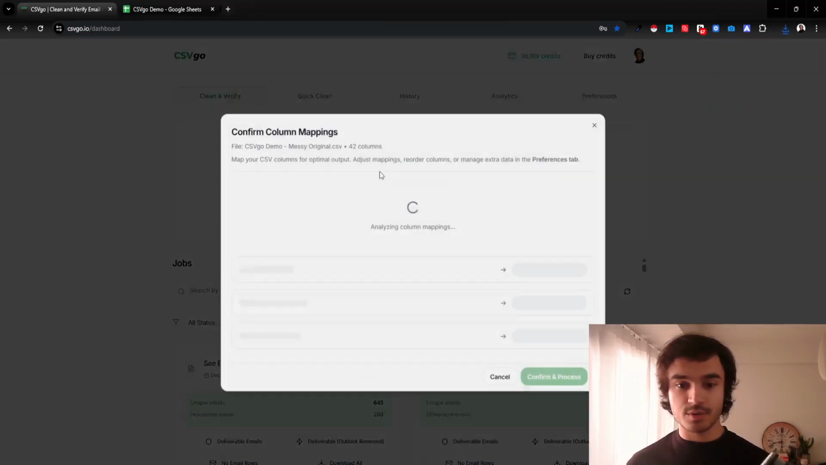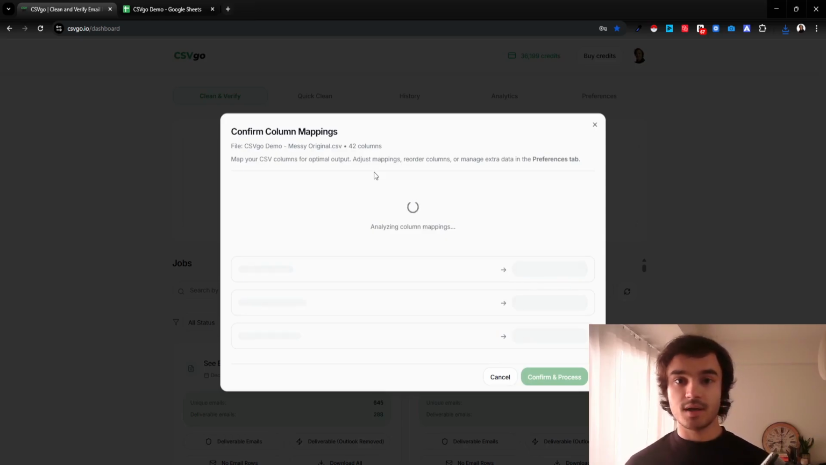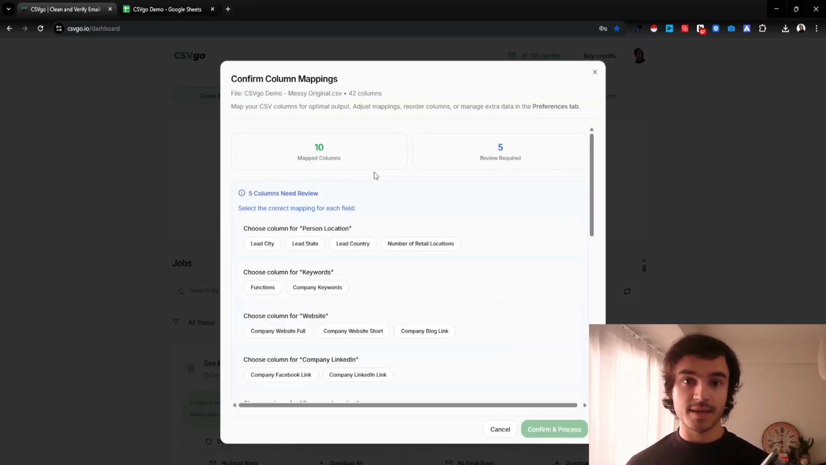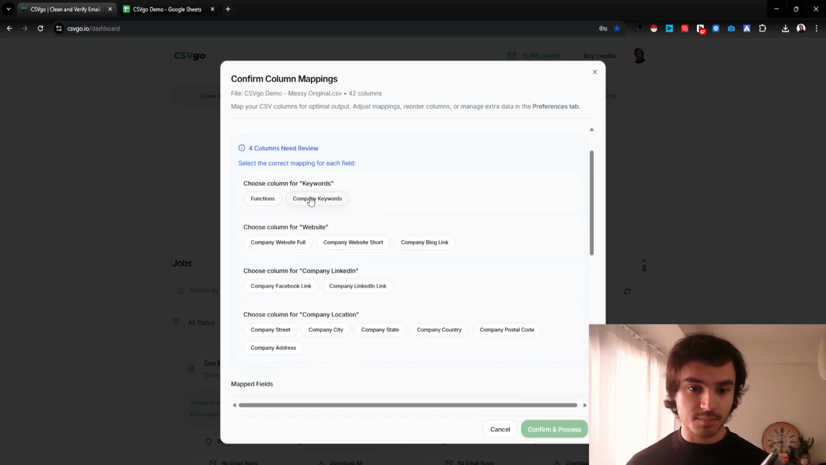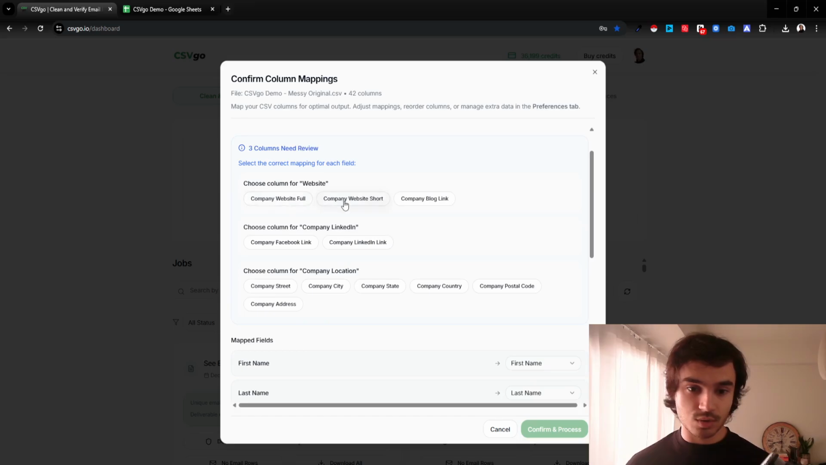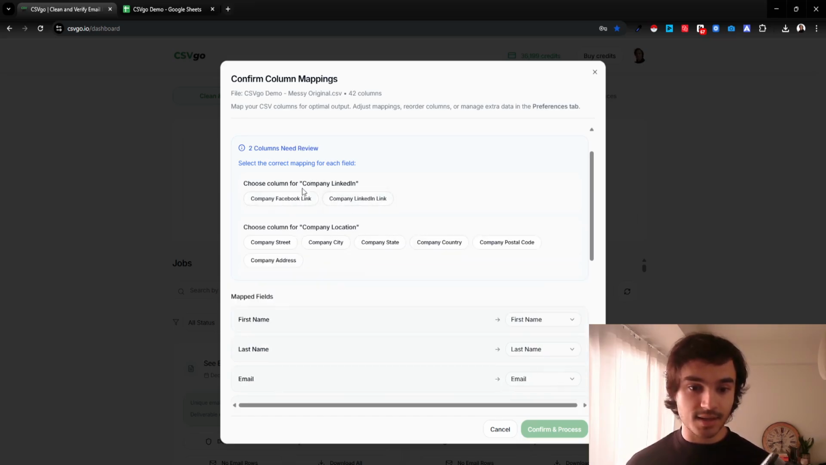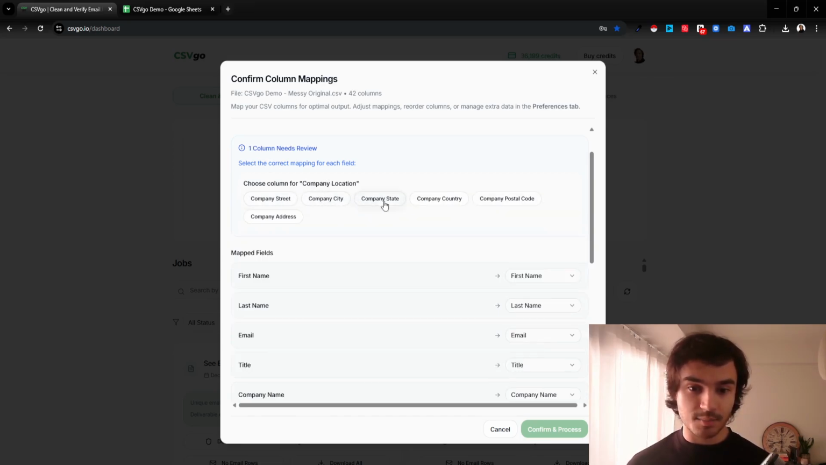You can just drag and drop your list here, and then AI will auto-analyze the columns, so it will actually organize the list for you and also remove the junk data that you don't usually need. But if you want to keep the data, you obviously can. Now here you can just map the columns that need mapping. So person, location, you can select which of these columns from your messy list you want to keep in the future lists. So let's do lead country, keywords is company keywords, website, let's do company website short, company LinkedIn is company LinkedIn link obviously, and company location is company country.